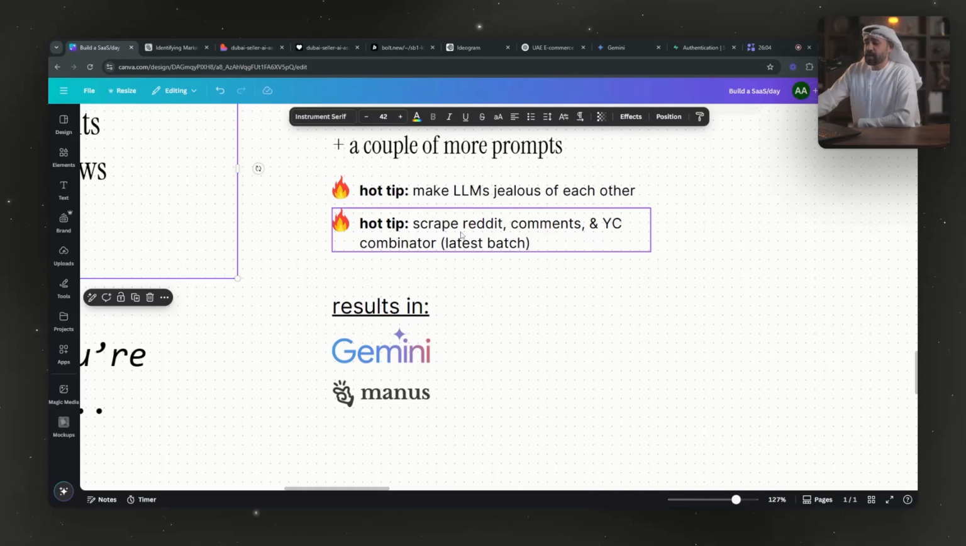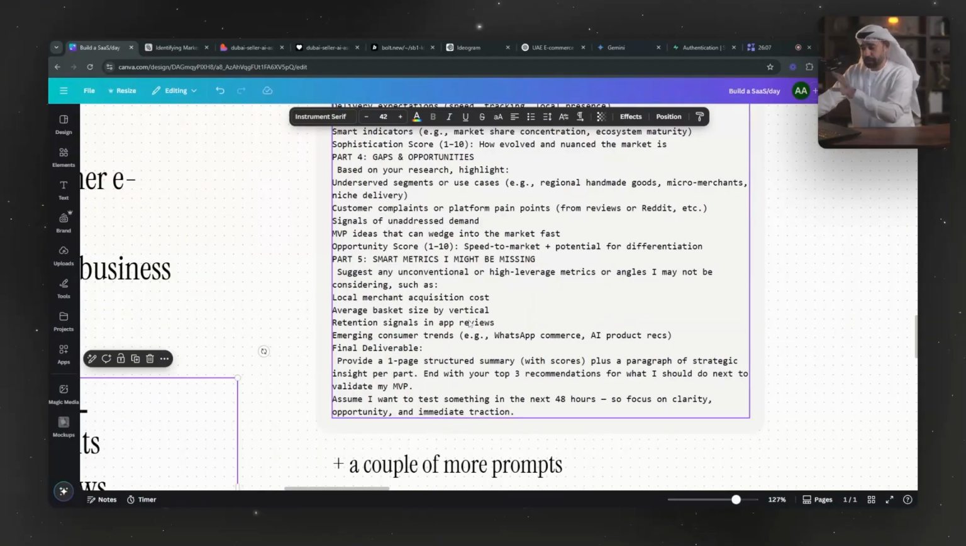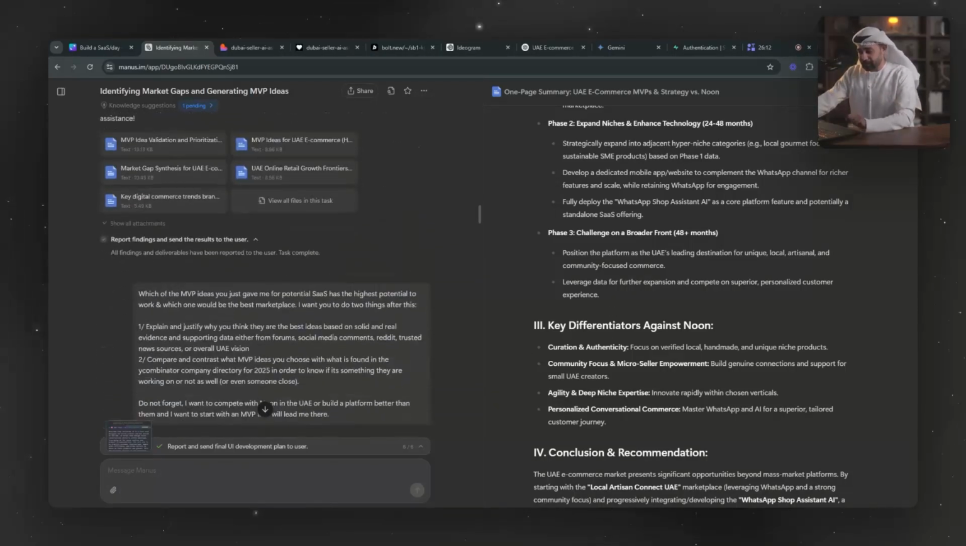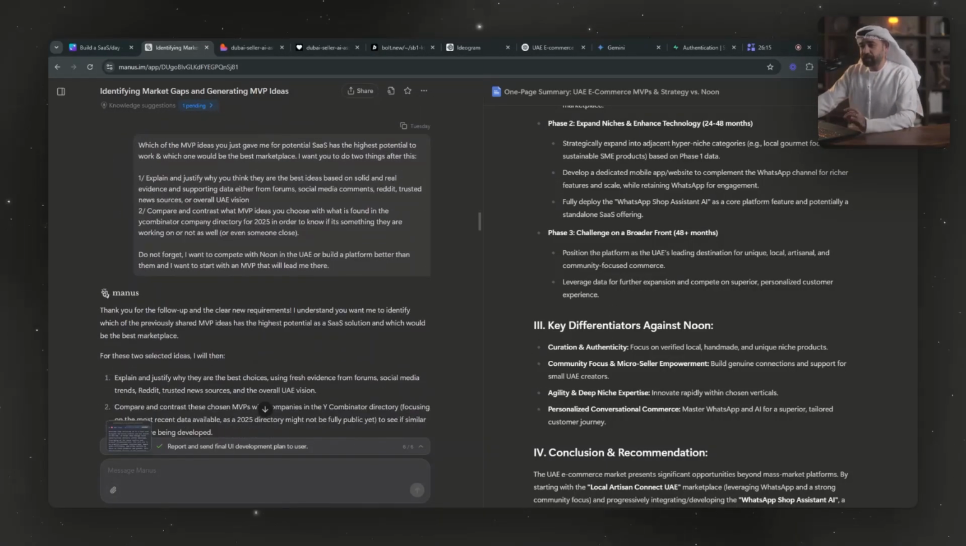And after I did this, I looked into the results, as I showed you in Manus here. I told Manus, justify with supporting data and scrape forum and social media content and so on, just to show me and compare and contrast what MVP ideas you chose with what is found in the Y Combinator company directory for 2025. Meaning that in certain accelerators, you can see certain companies that are pushing this trend. And in the UAE, we have whatever is going on with the UAE and supporting data. That validates the idea that we have, whether it's working or not.